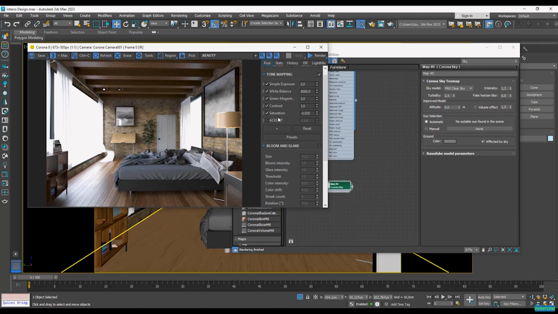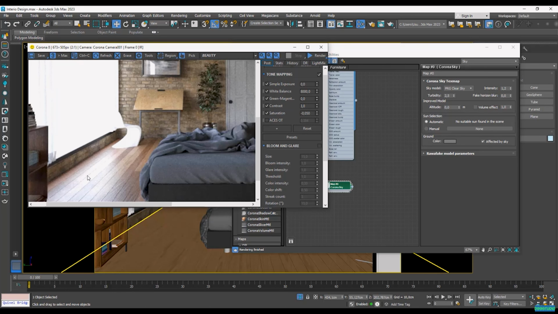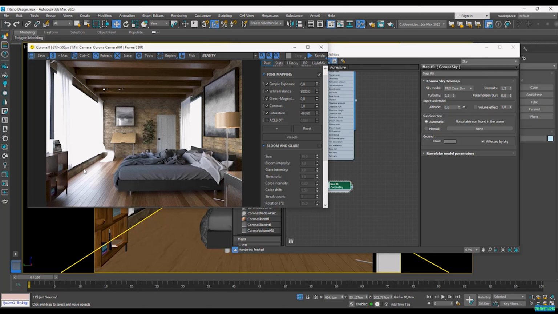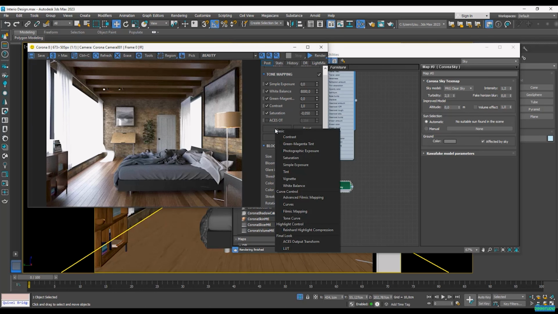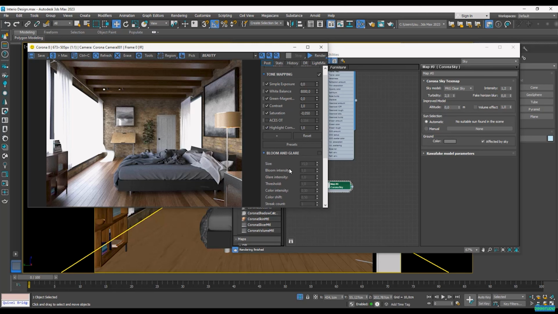And I prefer just to add a LUT, which we're going to see in a moment. Now, one thing that we can notice is that in some parts of our image, the light is way too strong, so it's kind of burning my wooden floor a little bit in this case. So to get rid of that, we can use a highlight compression. If we go to this positive icon, we see many more options here. Let's go down here where it says highlight control, and let's just select this option.